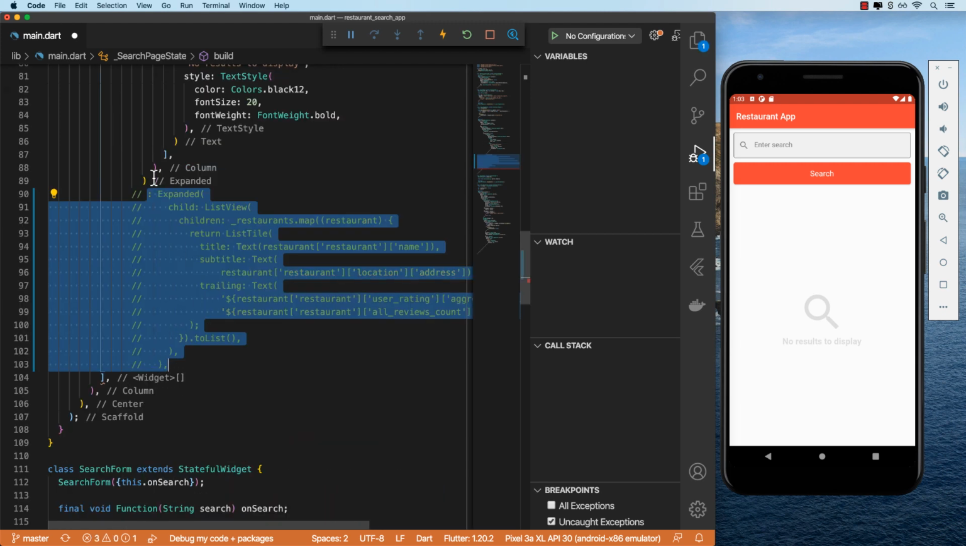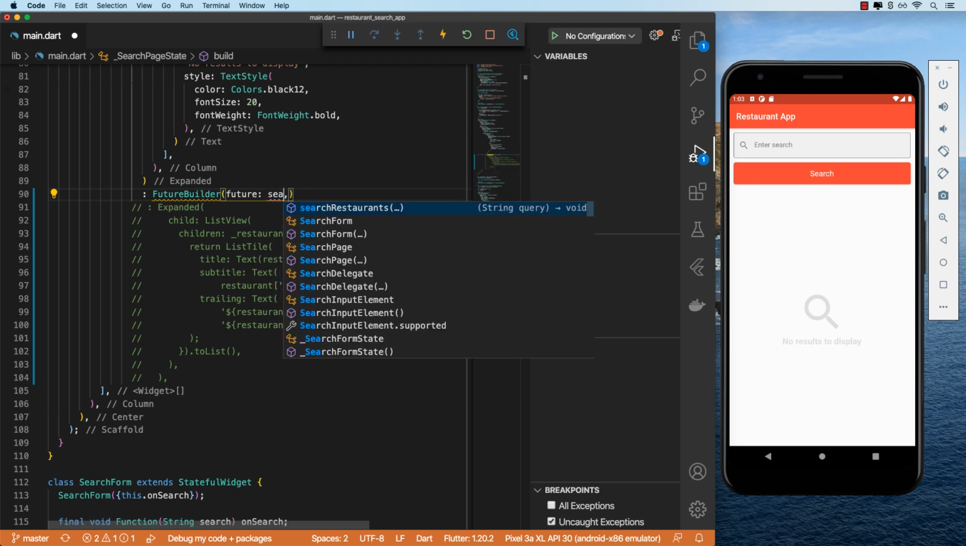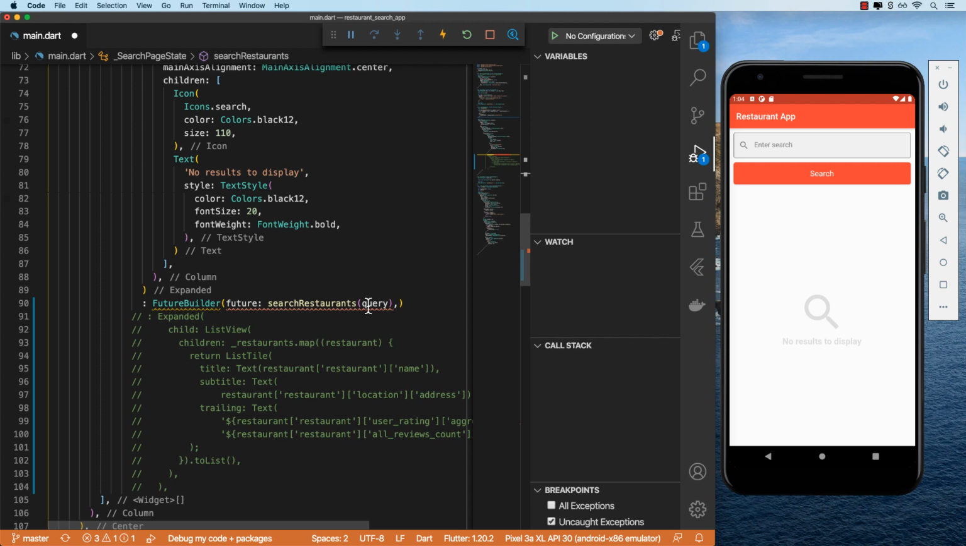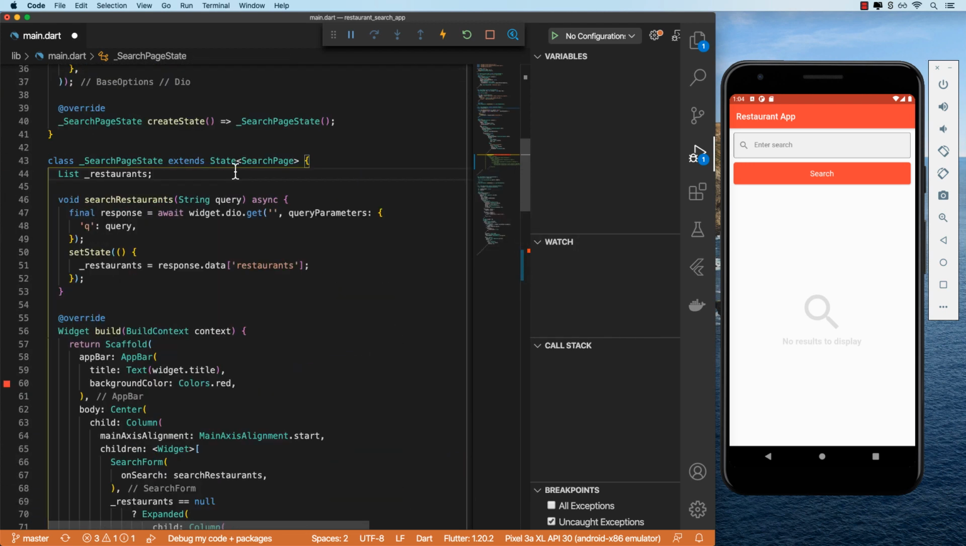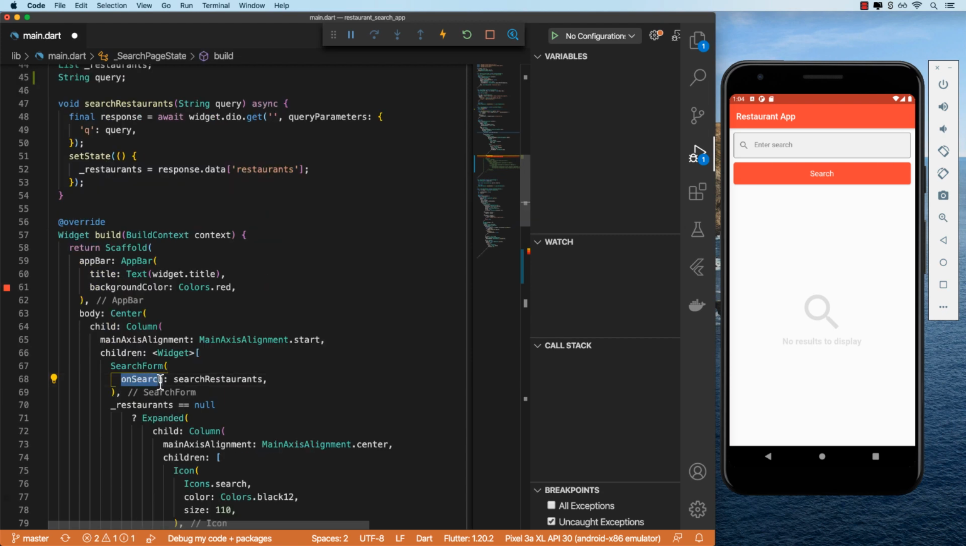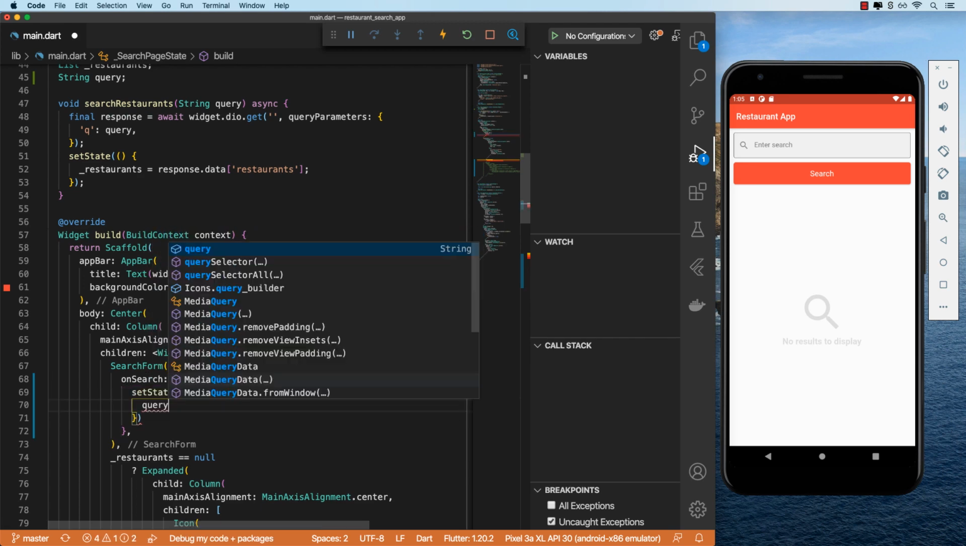So I'll comment this out and then we'll type FutureBuilder. This takes in a couple of options. First, it takes in a future. Our future will be based on our search restaurants function. And then we need to specify a query in here. If we come up, let's create a query state property. When our query comes through from the search form, we will capture that query. And here we'll just do a set state and then we'll update our query.